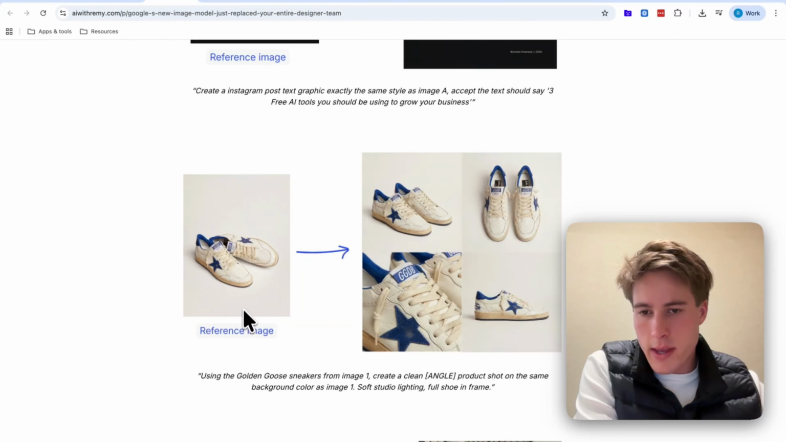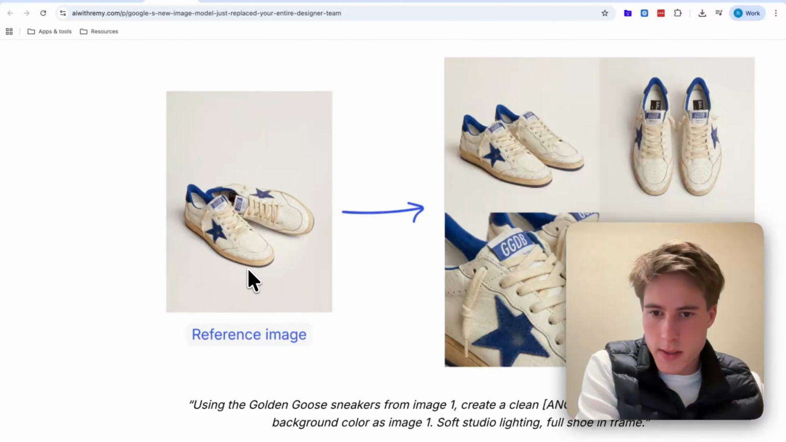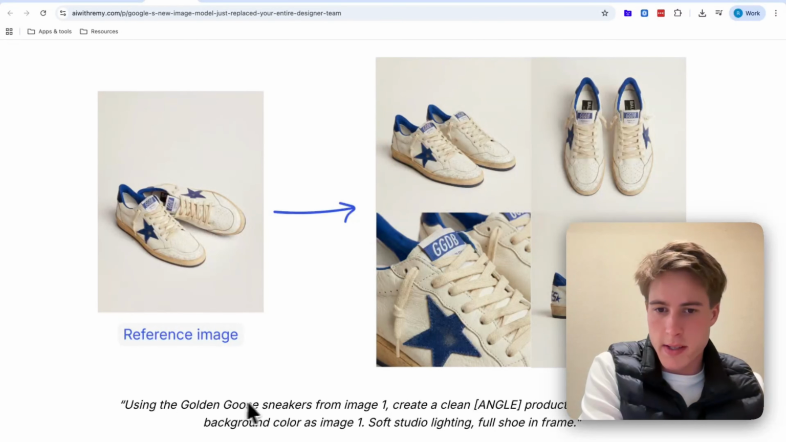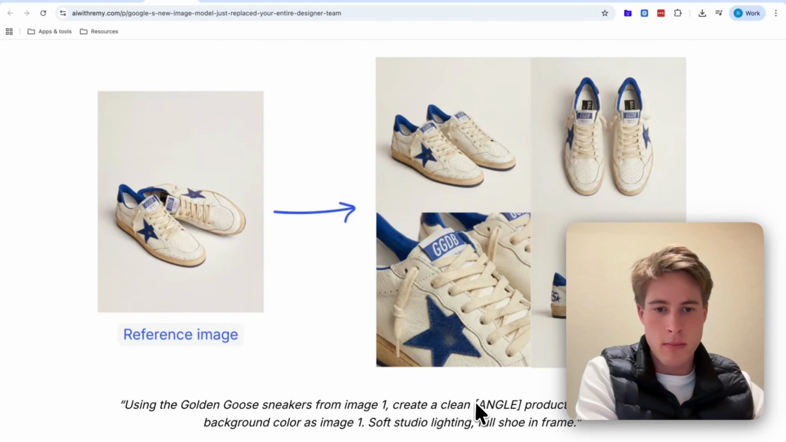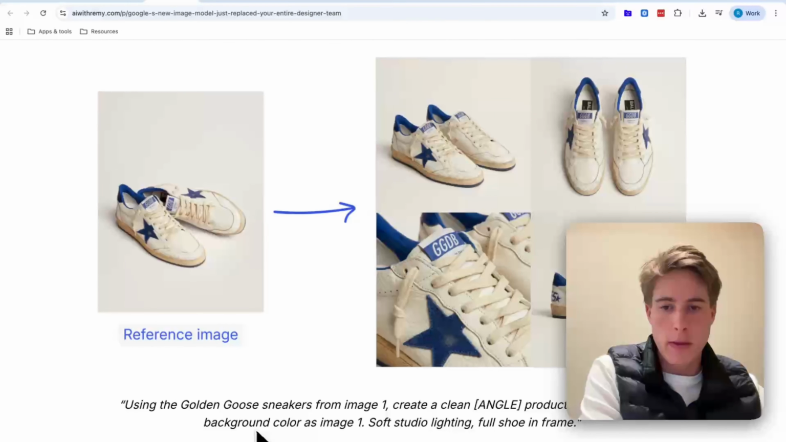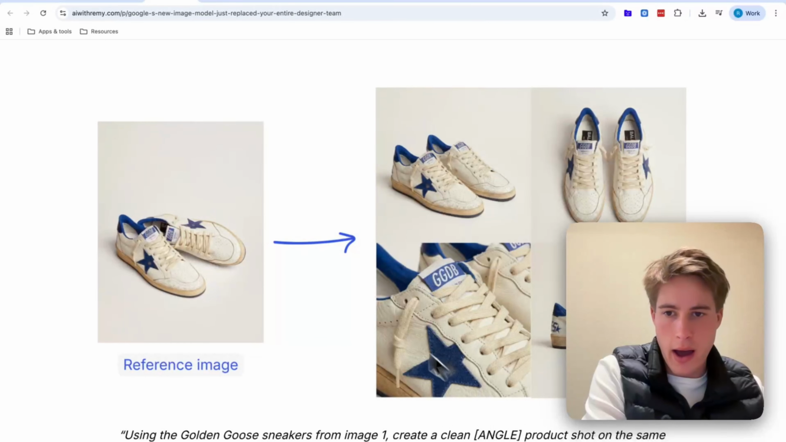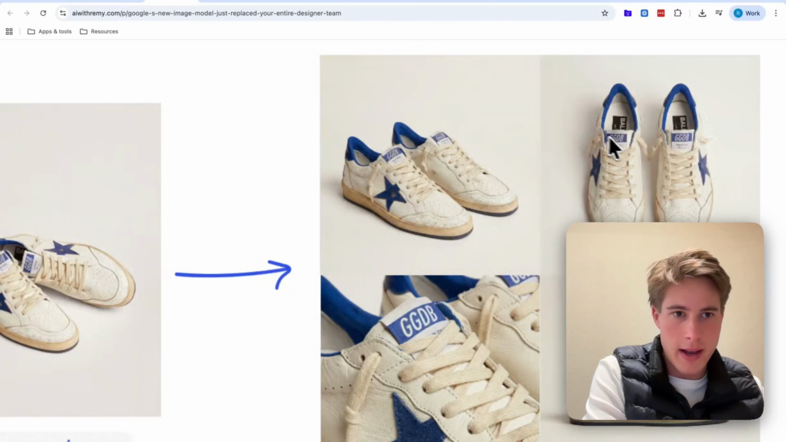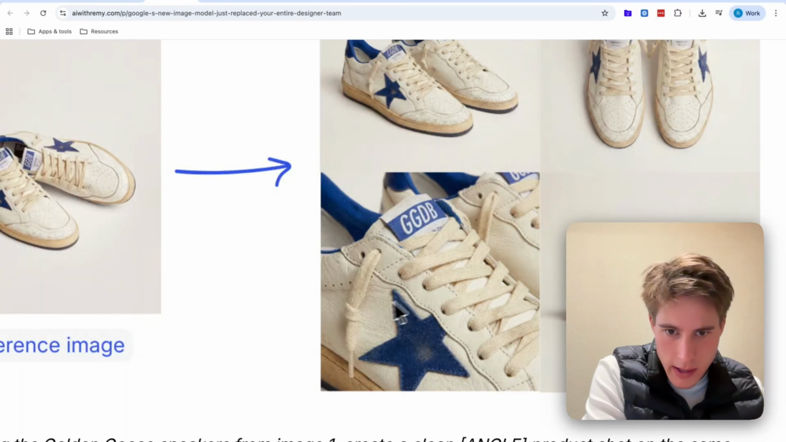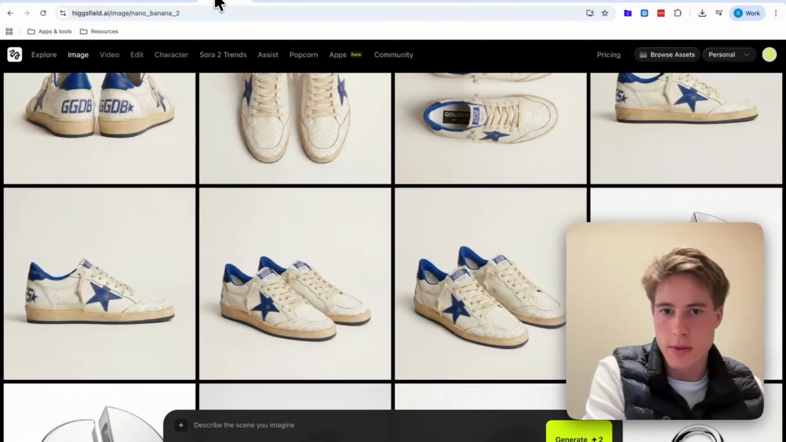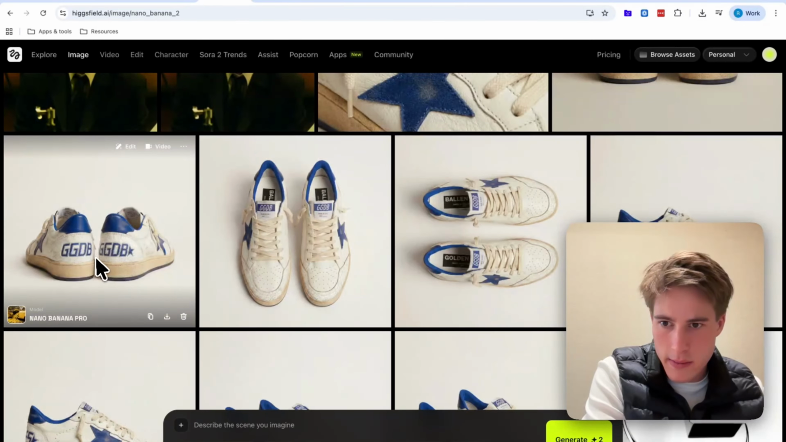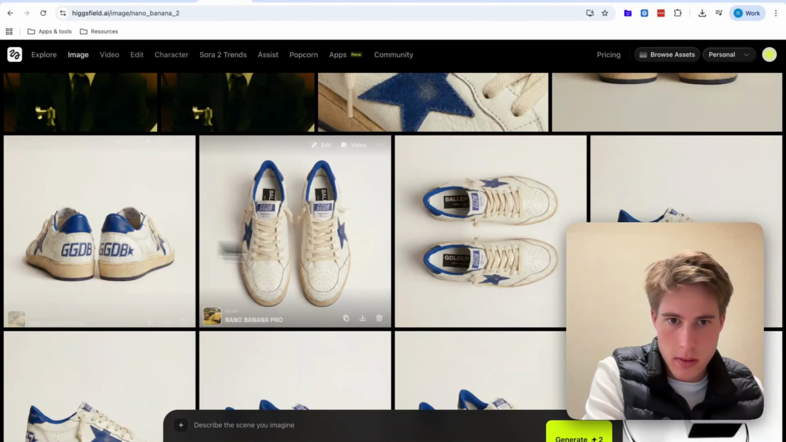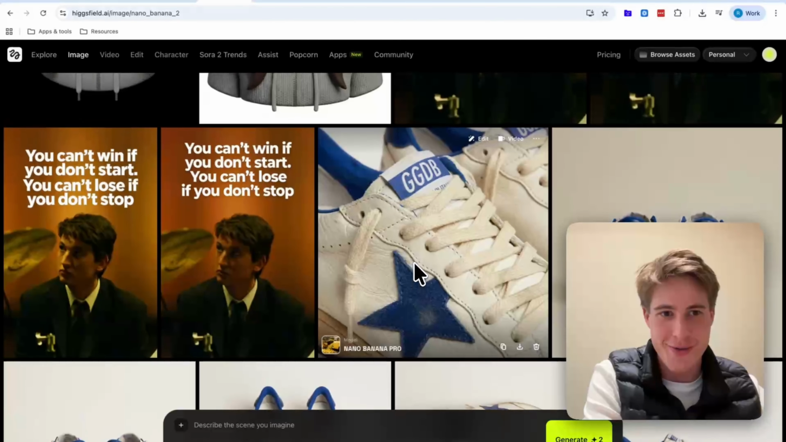Next up, I played around with these. I had this image of these Golden Goose sneakers, and I just gave it a simple prompt, like using the sneakers from image 1, create a clean, blah, blah, blah, angle shot on the same background. And then I took this image and started generating these above shots, side shots, this close-up one. This was amazing. The level of detail in this was just absolutely mind-blowing. I did some from the back too, which it got right, which is just crazy.